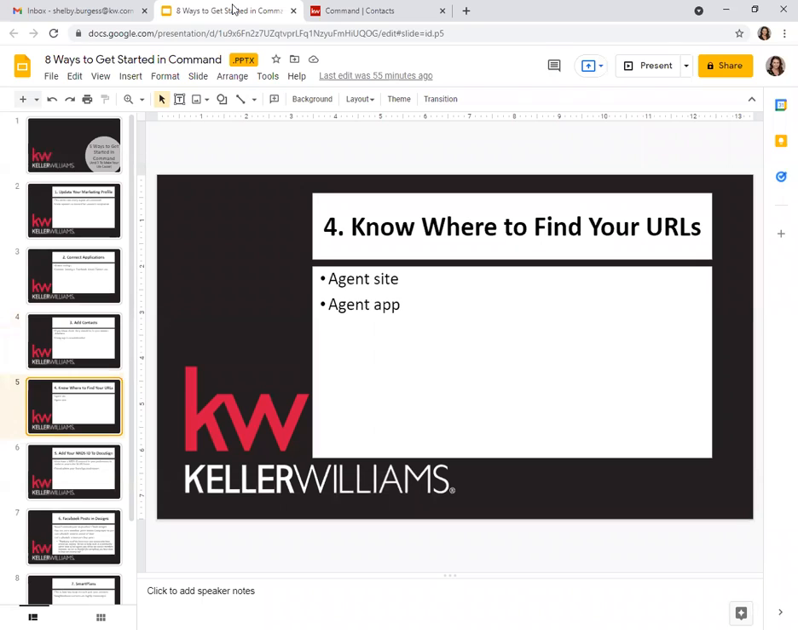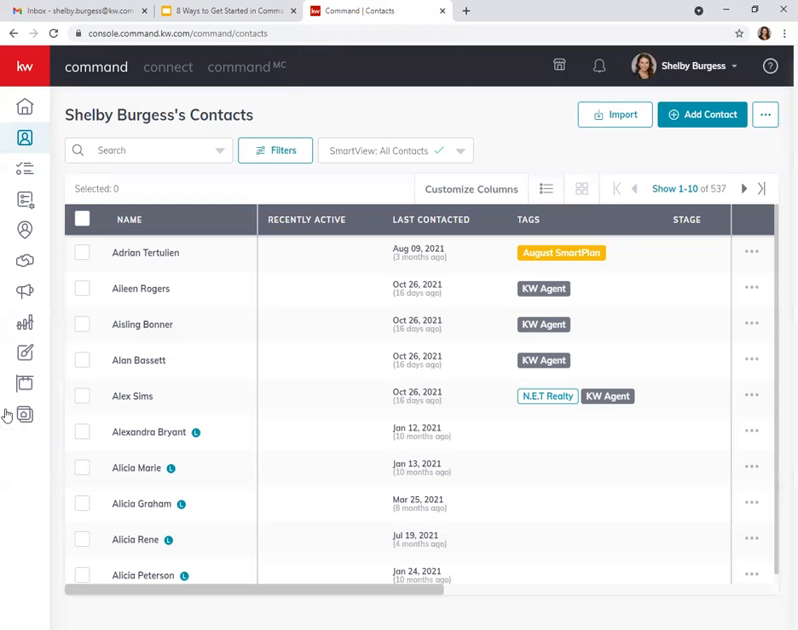Number 4 is know where to find your URLs. So you have an agent site, you also have an agent app. It's good to know what both of these are. In Command, these are both found within the consumer applet.